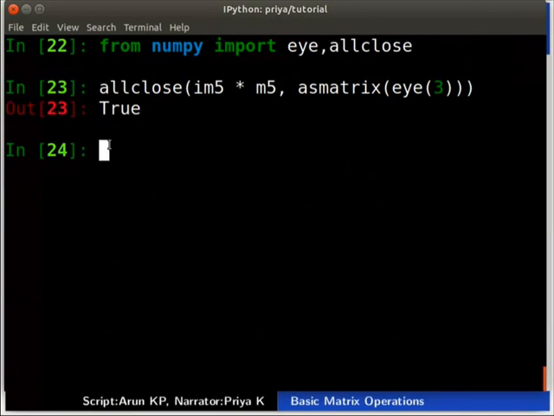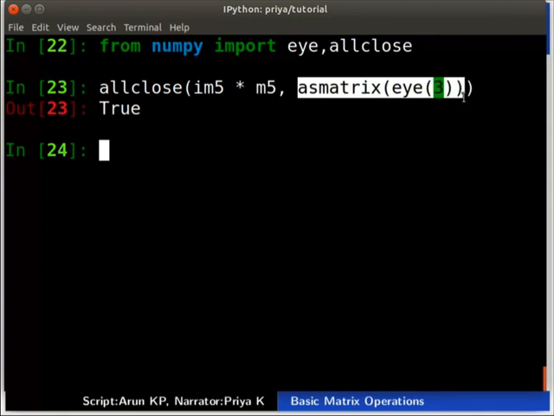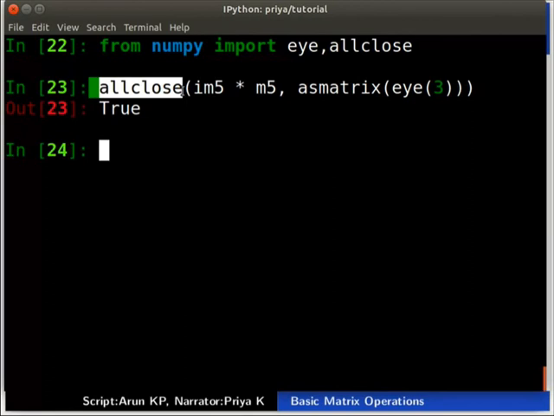Type from numpy import I, allclose. Then type allclose(I(5) * M5, asmatrix(I(3))). This returns True. We know that multiplication of a matrix with its inverse gives the identity matrix.